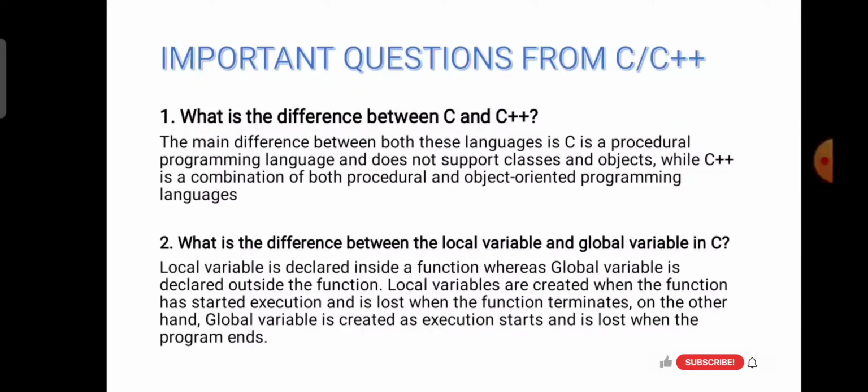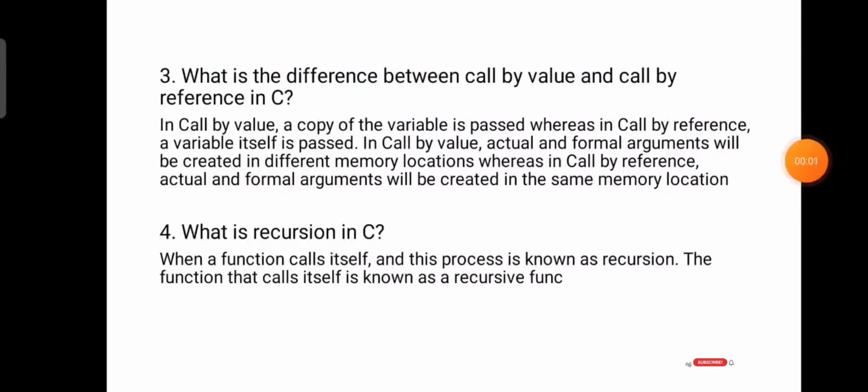Next question is the difference between local variable and global variable in C. Basically, a local variable is declared inside a function whereas a global variable is declared outside the function. Local variables are created when the function starts execution and are lost when the function terminates. And global variables are created as execution starts and are lost when the program ends.